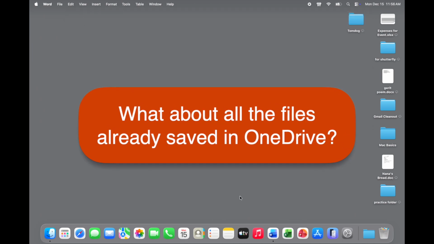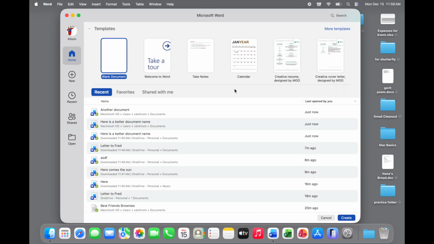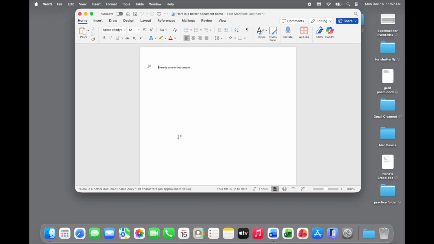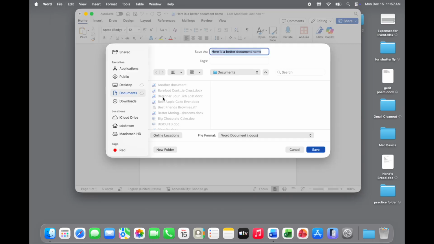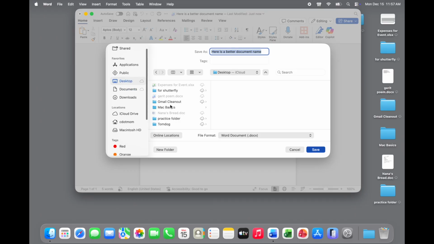But what if you've already saved a bunch of stuff to OneDrive and you want to move it to your computer? If you just have a small number of recent files in OneDrive, you can open them from the Recents list and resave them onto your computer the way we just did. On the File menu, choose Save As and make sure you're saving to your Mac, not to OneDrive. Let's save this one on the desktop for a change.